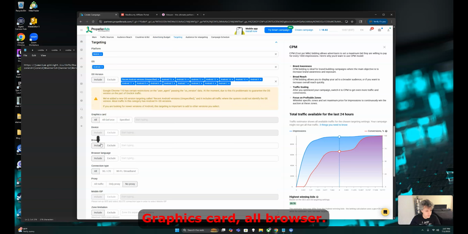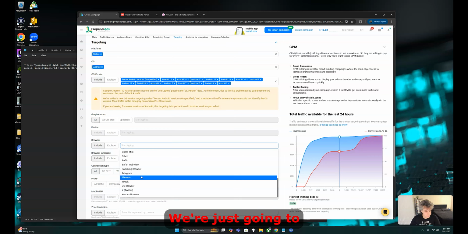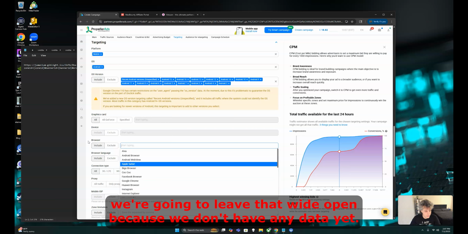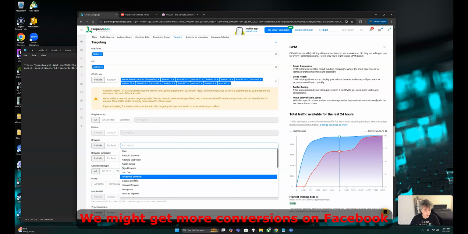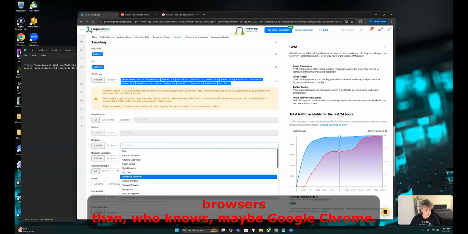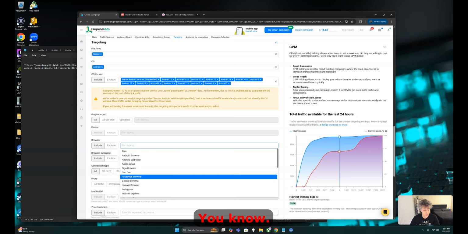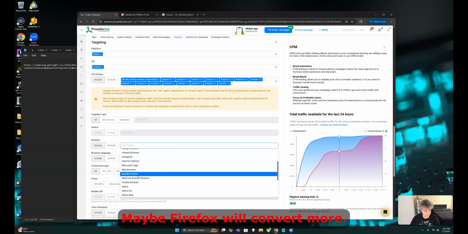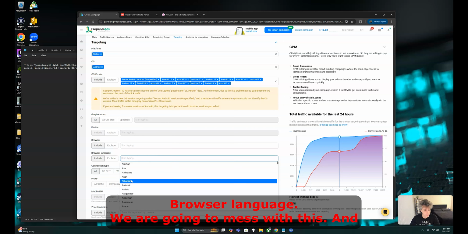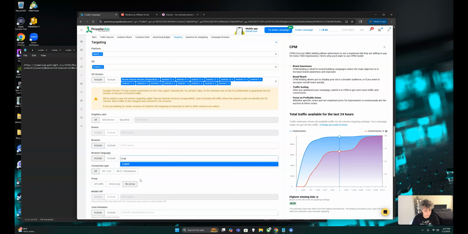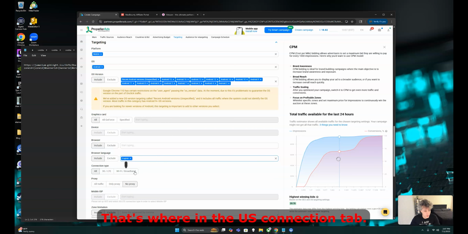Graphics card all. Browser, we're going to leave that wide open because we don't have any data yet. We don't know. We might get more conversions on Facebook browsers than, who knows, maybe Google Chrome. Maybe Firefox would convert more. Maybe we'll make more money on Firefox. Who knows, right? We don't know which browsers are converting yet. So we're just going to leave it wide open. Browser language, we are going to mess with this and go to English. English only. That's where we are in the US.